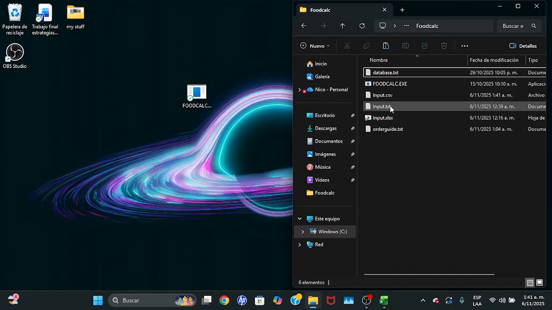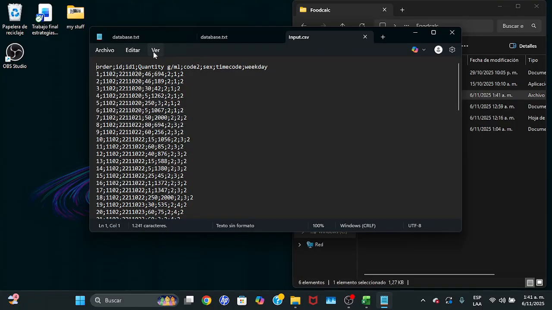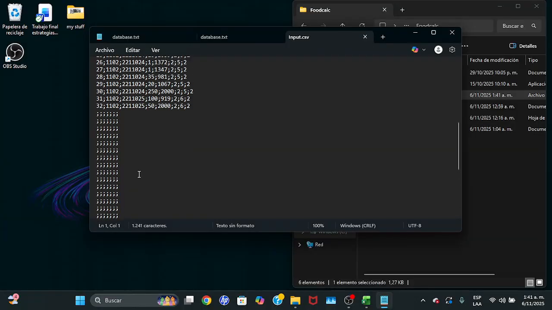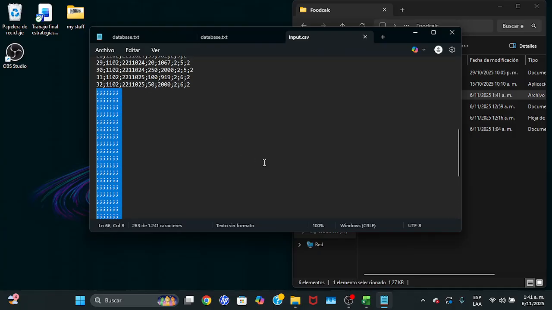Now we're going to open that CSV file, input.csv. And we are going to see that this is not the notation we want. Oh, what's going on here? This can happen many times, and you're going to delete this.